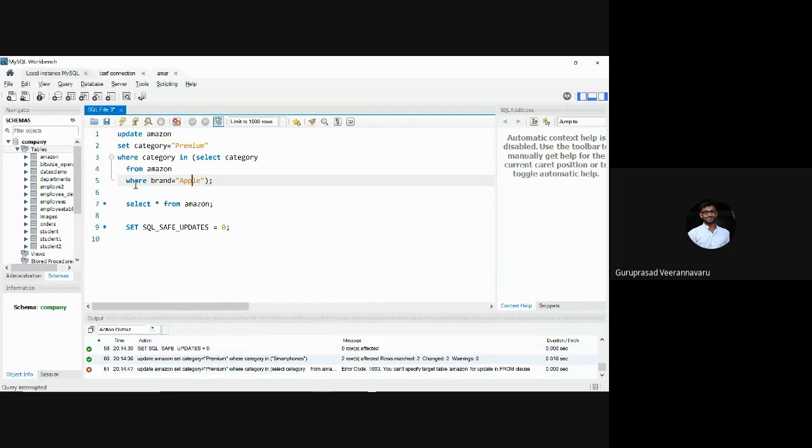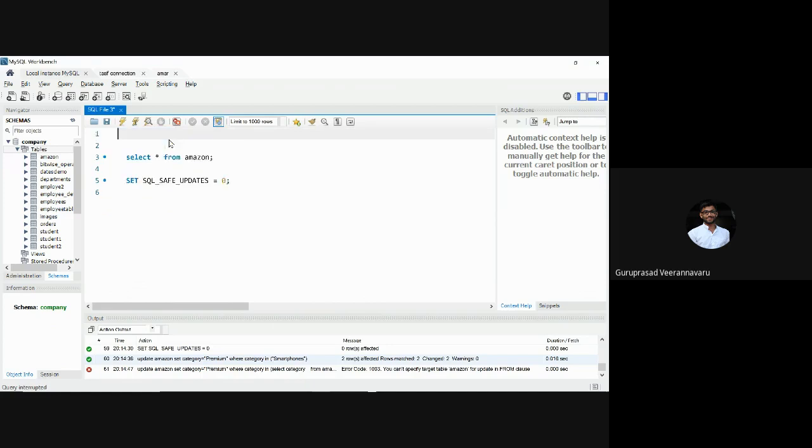Can't specify target table Amazon for update in FROM clause. Okay, select from Amazon. Yeah. So we cannot give the same table name. Here I'm doing an update and I'm also querying on the same table. So this might change the results afterwards because we are using the same table, so you cannot do that. Okay. But you can use subqueries from a different table inside the query.